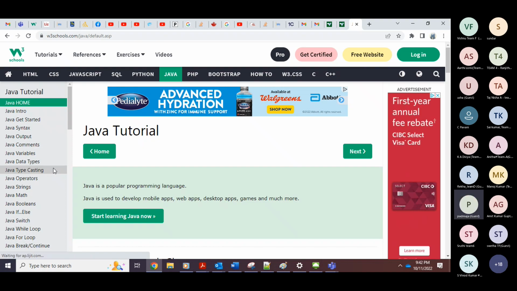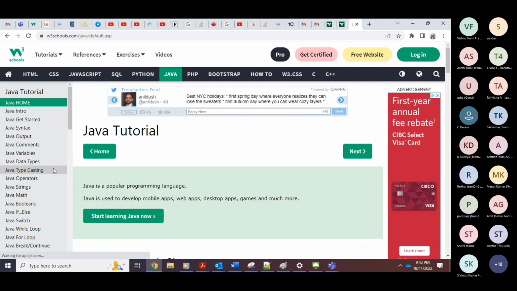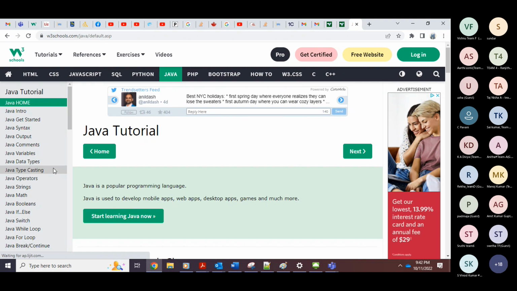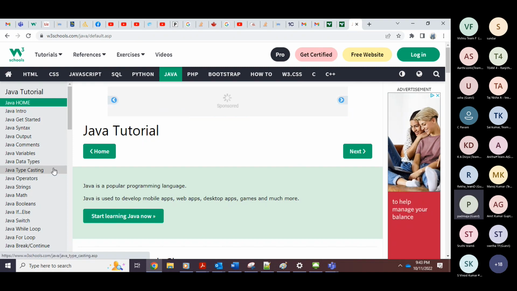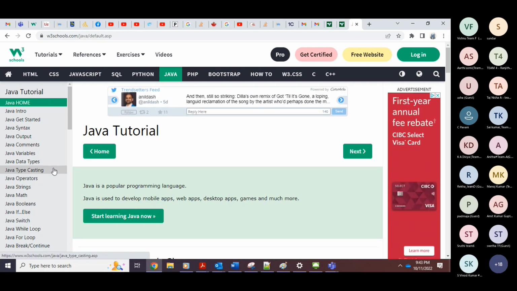In the same way, in our programming language also, there is a type of form which is followed here to change the data type from one form to another form. So that is called types of data type casting.